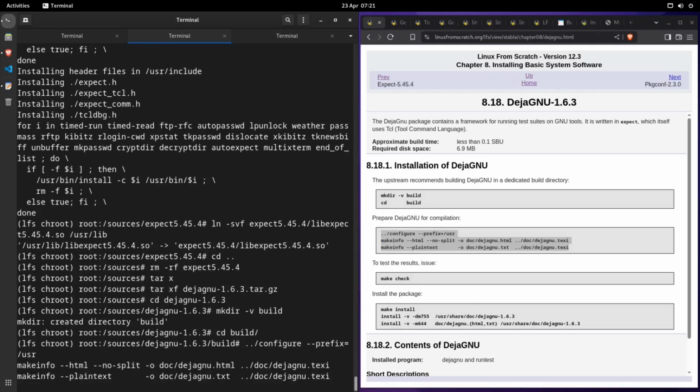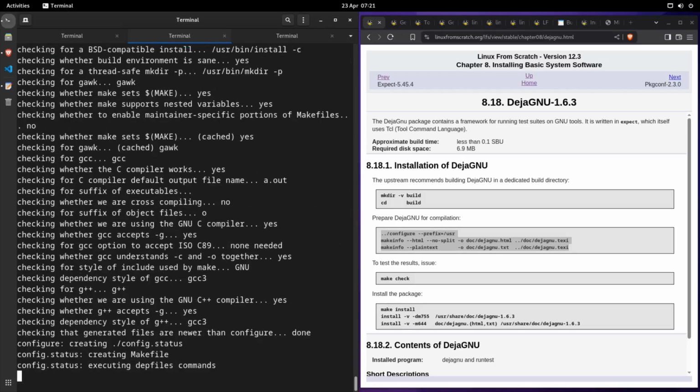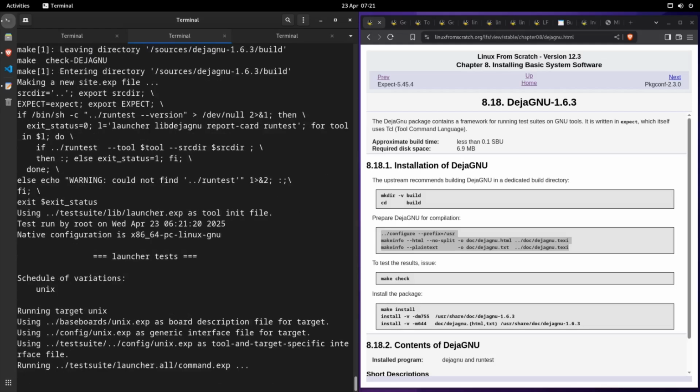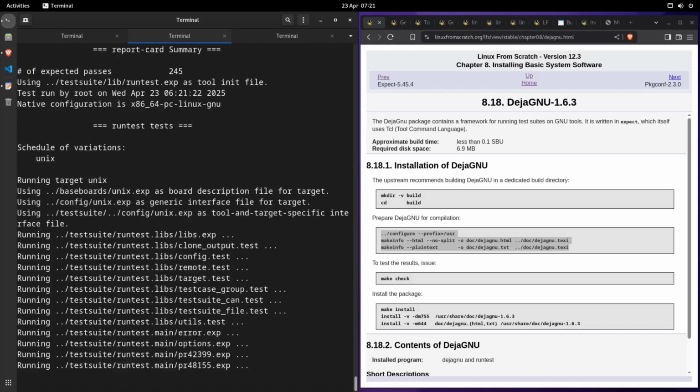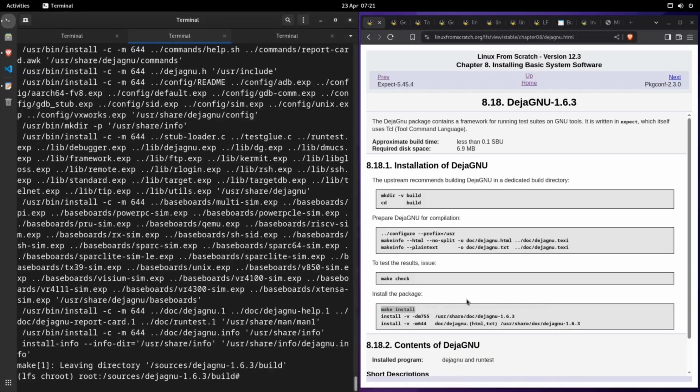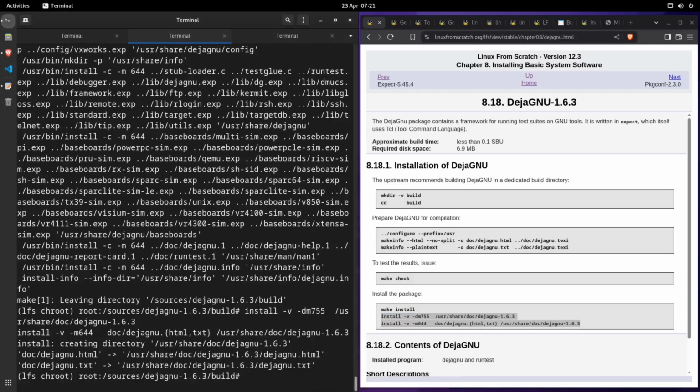So we do the configure step. And then we do make check. And then we make install. And then we set some file permissions and copy stuff over by the looks of it. So I could have just copied and pasted the whole thing. Boom.